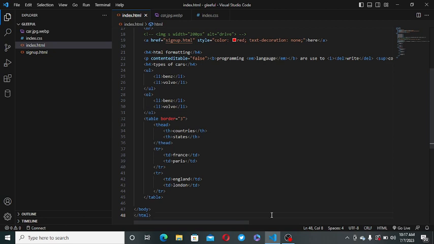Now I want to talk about HTML block elements. A block level element always starts on a new line, and the browser automatically adds some space. The space here is called the margin space, which is the margin before and after the element. Some examples of block level elements: we have the div.